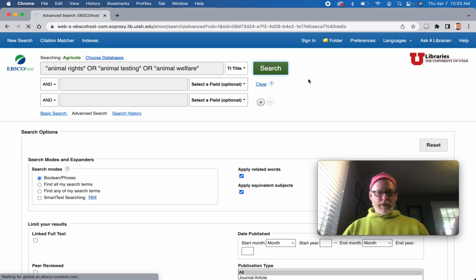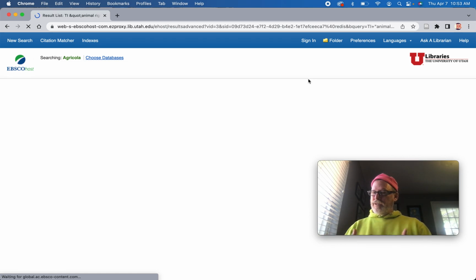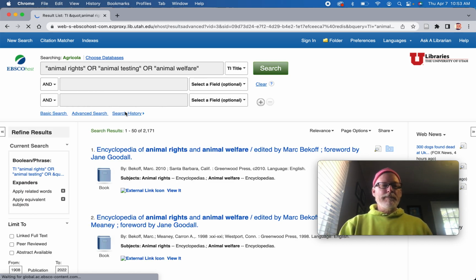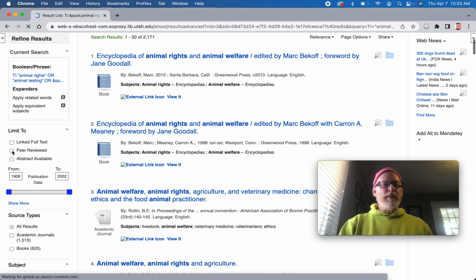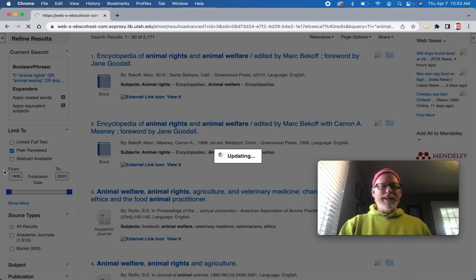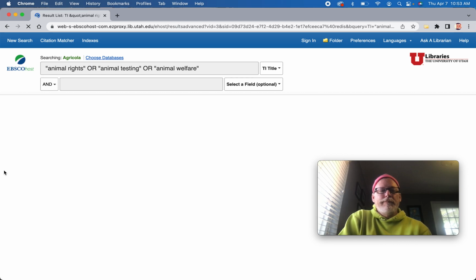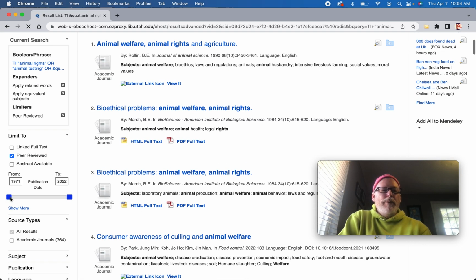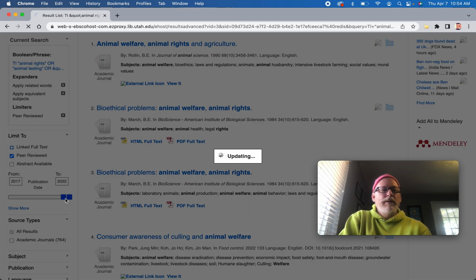Now we're only in agriculture, so there's going to be some politics, policy, practical things, but it's only in agriculture. And this one has a peer-reviewed checkbox too, and this one also has dates, a date range. Oh, it goes back to 1908. Back to 1971. What have you done for me lately, Agricola? I'll look at the last 5 years.